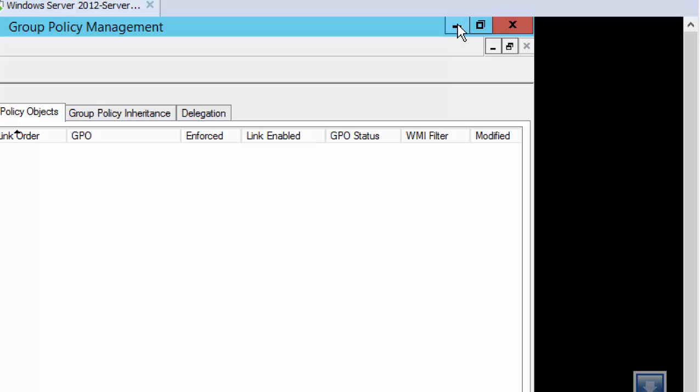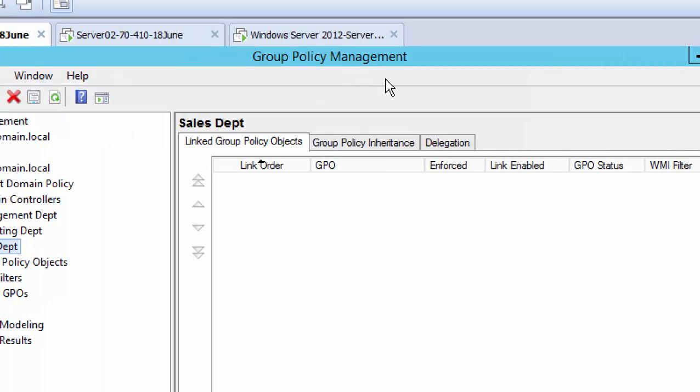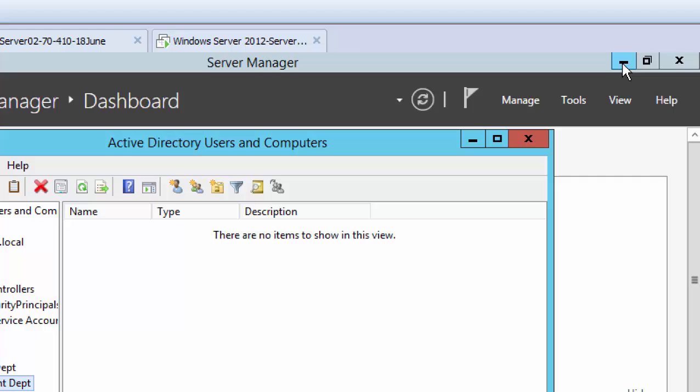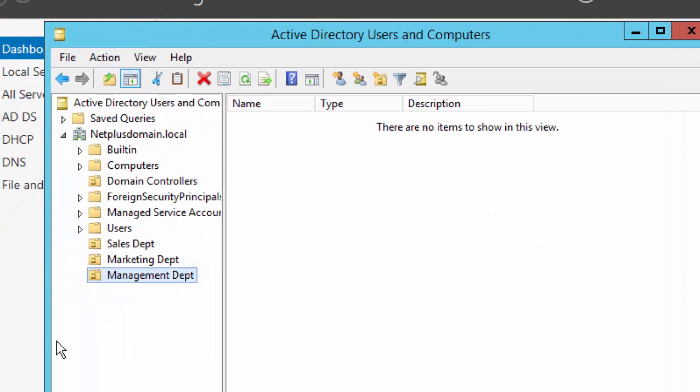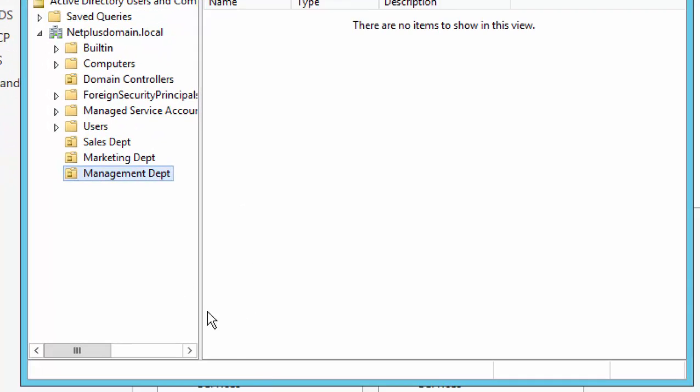Okay, let's minimize group policy management again and go back to Active Directory users and computers, which is already open as well. Everyone has that open? So anyone knows why organizational units are created? What are they used for? Separate all the sales, marketing, and management.